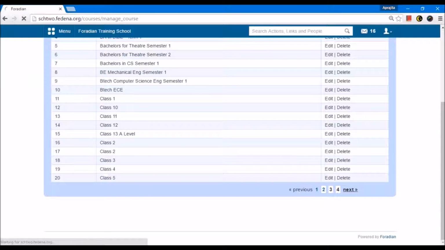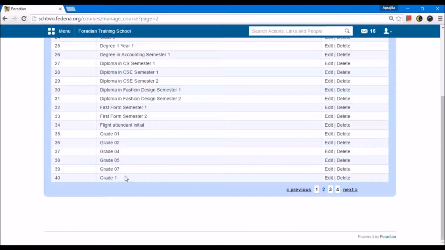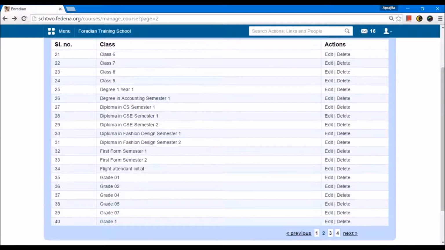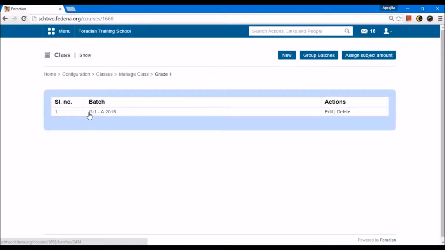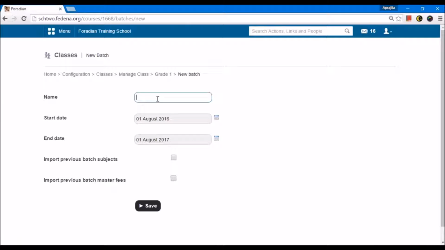So now you will see that grade 1 along with the kindergarten will come. If we open it, you will see that grade 1 will come here, and here is the code that we've given and the batch. Again, if I have to create a new batch, here I will give B 2016 as another batch, and I can give the previous batch subjects, enable them, and the master fees, enable them. And I can save it. If I have done these settings for the previous batch, which was A, then they will get saved.